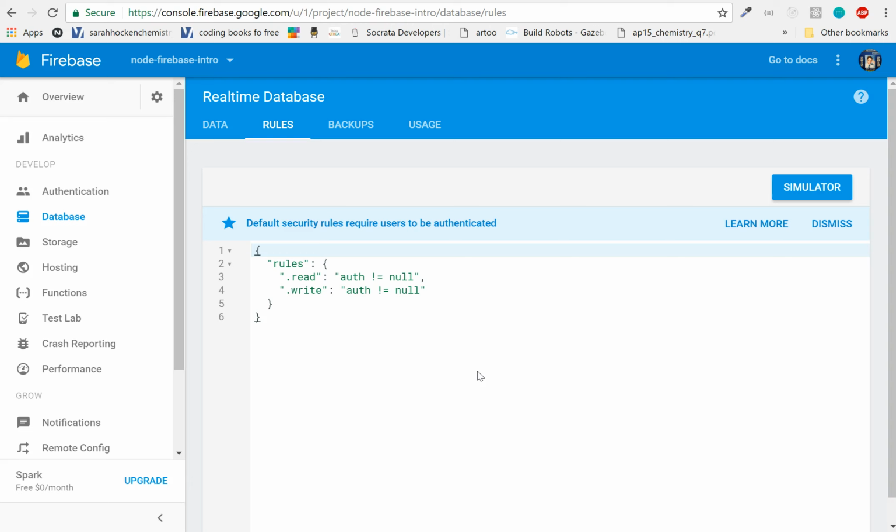Now, if you look here, what does it say about who is allowed to read or not? Auth, exclamation point, equals null, which means as long as the auth does not equal null, so as long as the person is logged in, they can read from our database. How about if they can write? Same thing. They can only write to our database if they are logged in. This is why we need to teach authentication first, because otherwise no one's allowed to add to our database or even know what's in the database. It will not send them information.